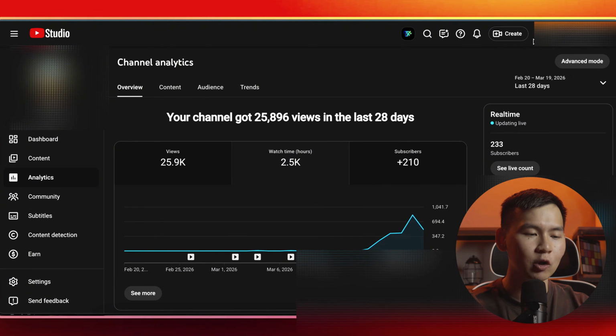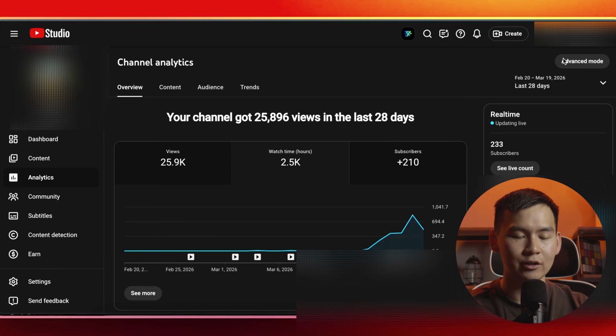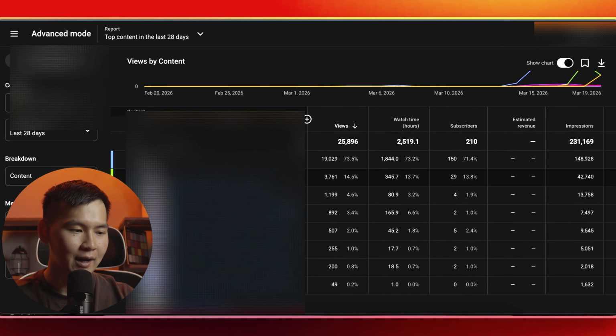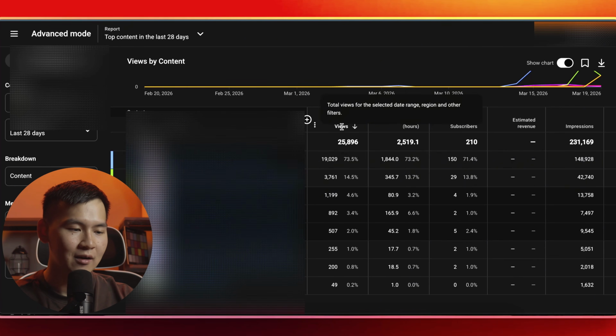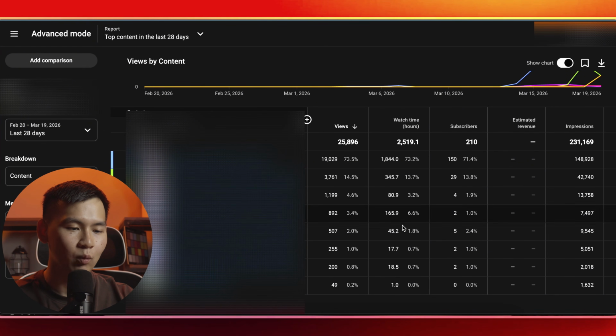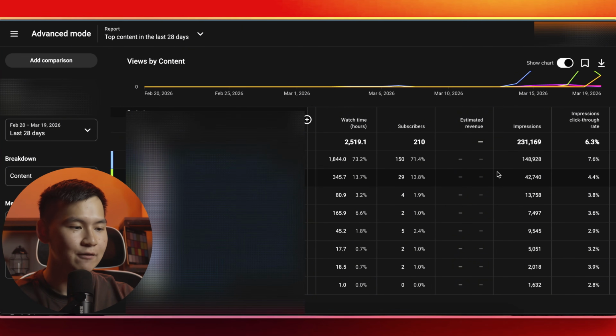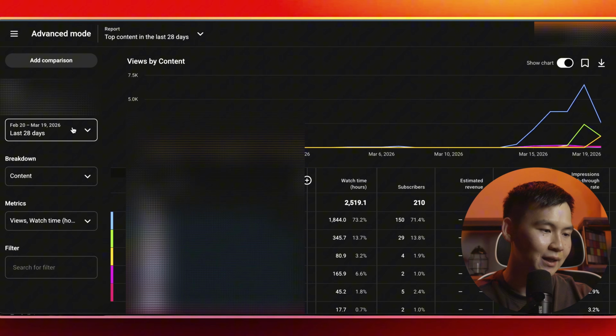Now, whenever I'm looking at my analytics, I always like to go into the advanced mode. And when I go into the advanced mode over here, some of the data that you can see here is the number of views per video, the watch hours, the subscribers, the impressions click rate. This is the default view, right? And then you can filter by the time and you can filter by the content breakdown.